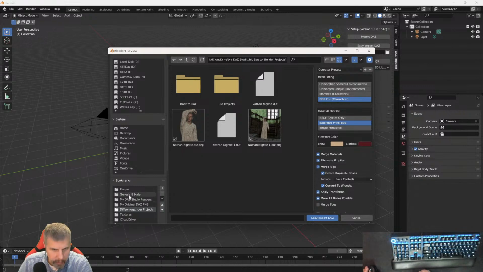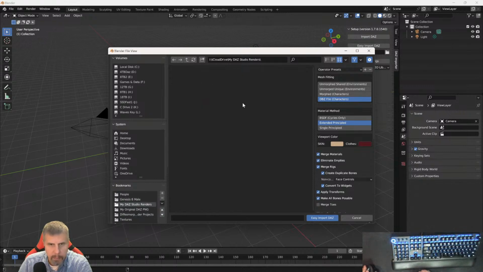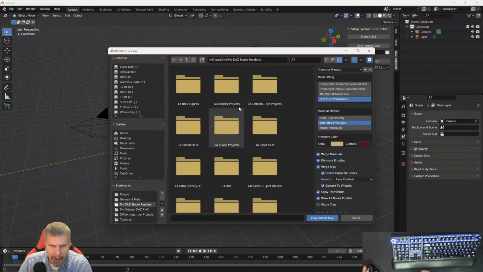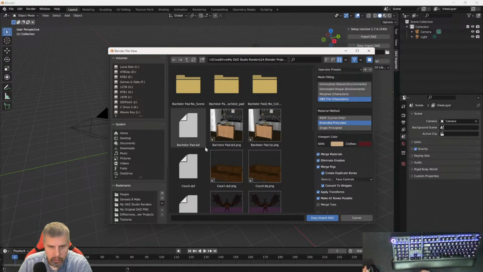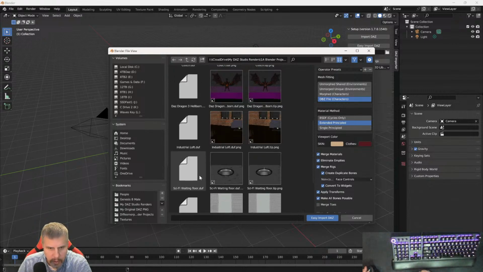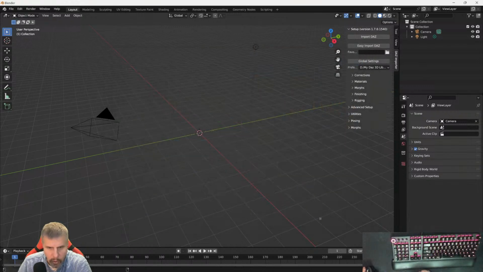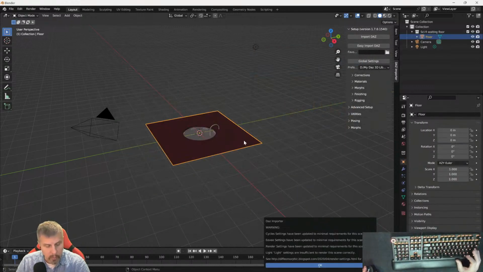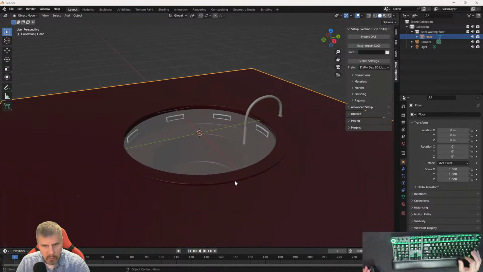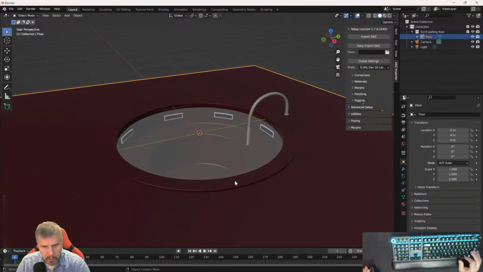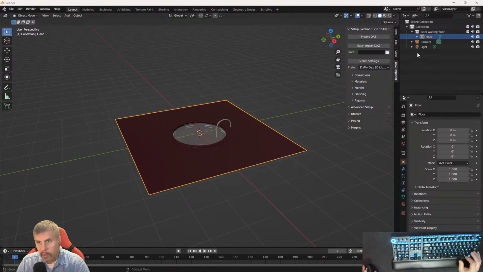Okay, it's not that. So it's here. And wait a moment. Blender projects. Okay, and we're going to open up sci-fi waiting room floor. There it is. Just came right straight in. Okay, it says light settings are insufficient to render. So this is one of our problems here, but okay, so we have the floor.